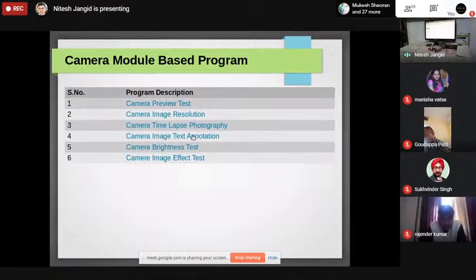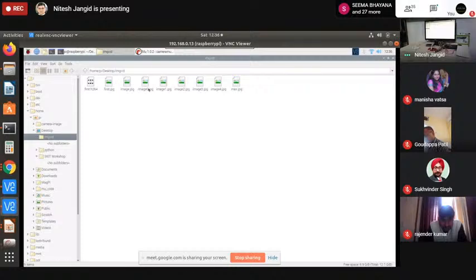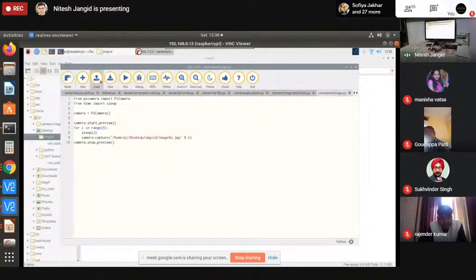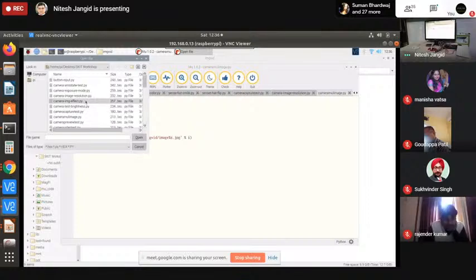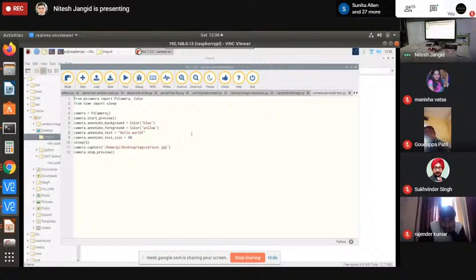There is another way: you can animate text in your images. I'm just going to stop this and load another program, camera annotate text. If you want to write some text on your images, even while you are capturing them, you can do that. Start your preview and write down the annotation text, background, foreground, and what the text of the annotation is. Once you capture the image, the annotation will also be available on the image. Here you can see how it will work.